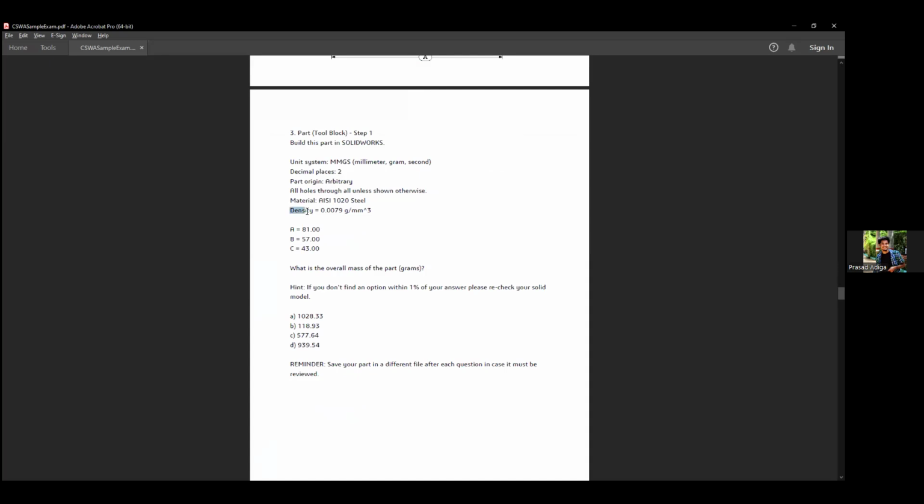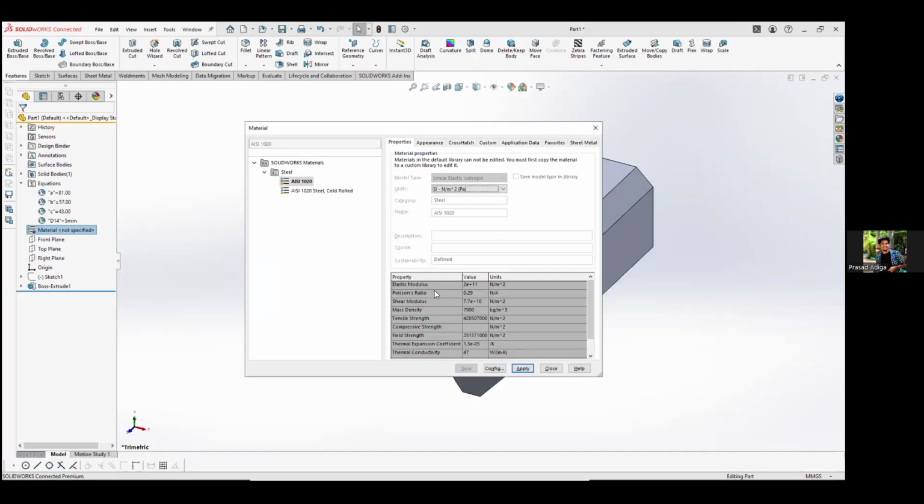They have also given the density. As you can see here, the density is 0.0079 gram per mm cube. So check if the density is the same as the mass density. Yeah, we'll change this.